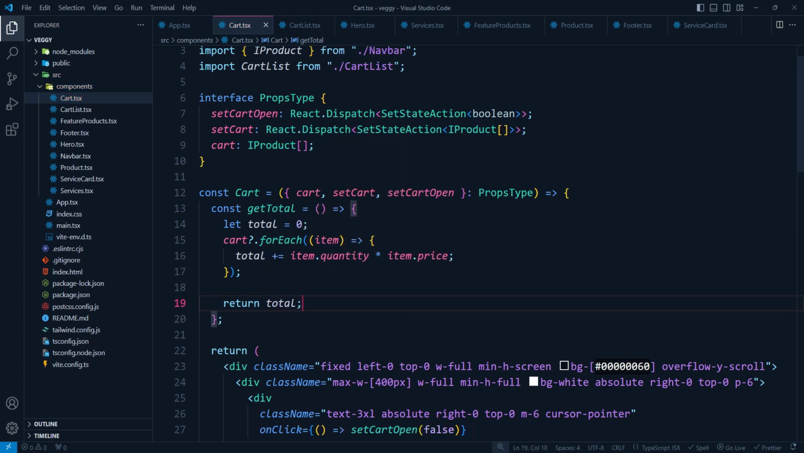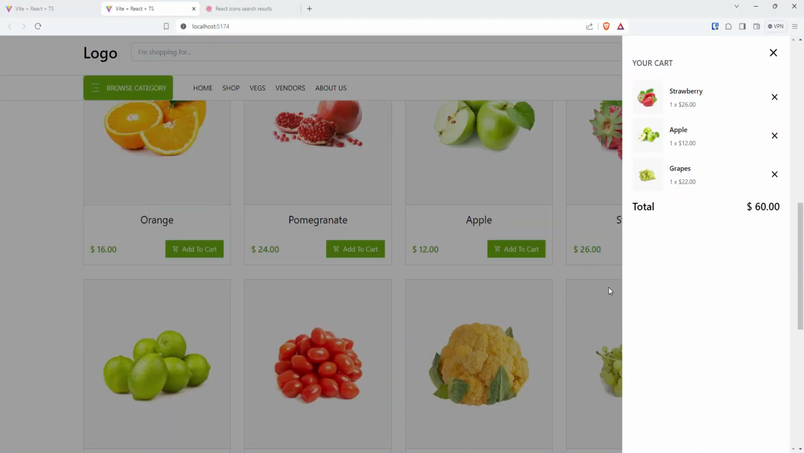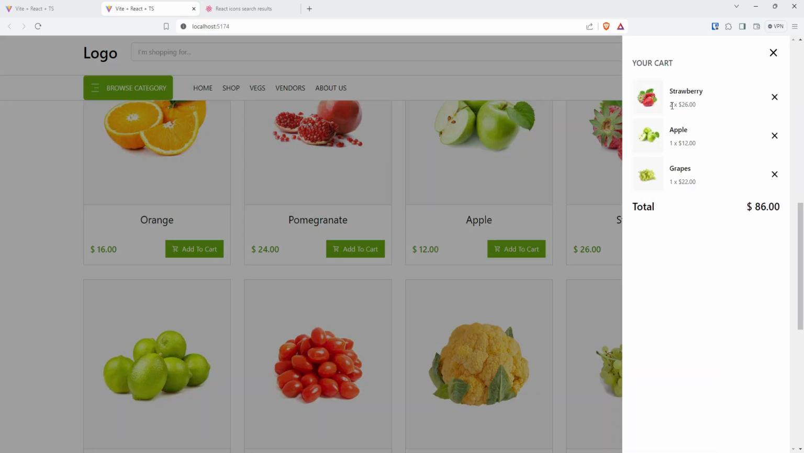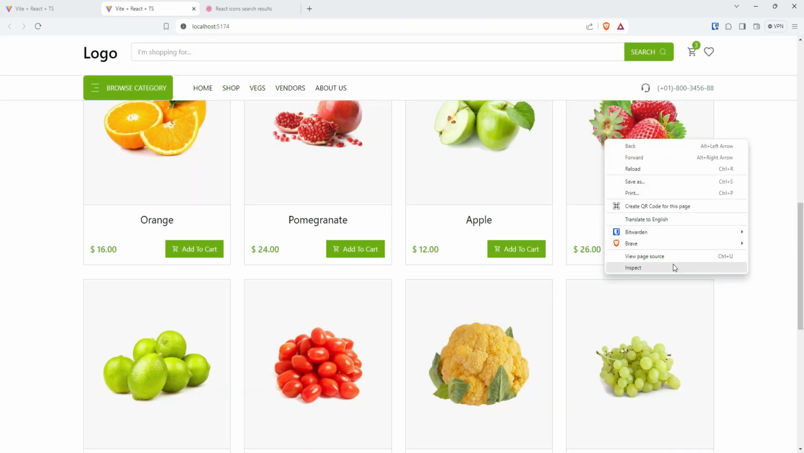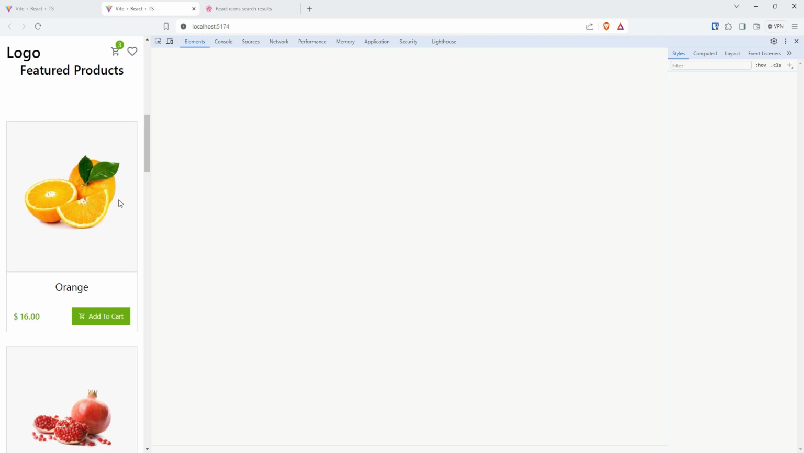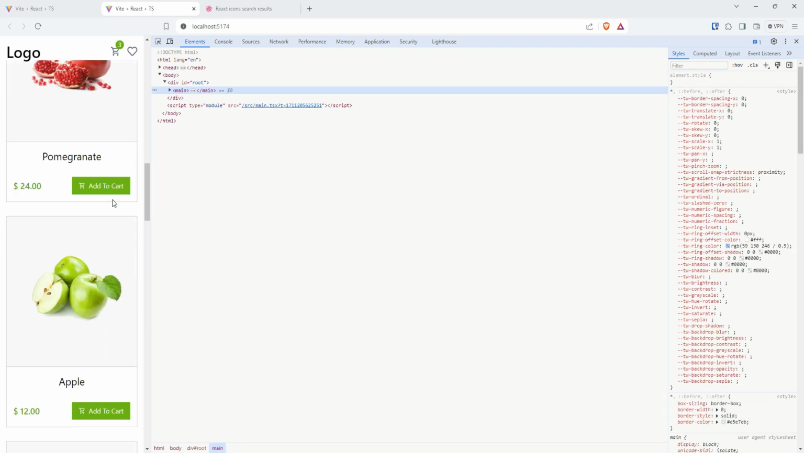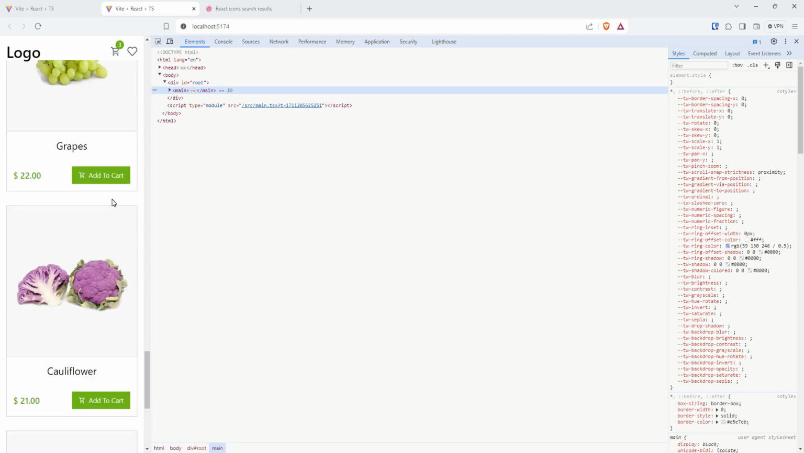So that's it. Let's go and see. Our total is $60, and if I add a strawberry one more time, you will see what is going to happen. Two strawberries are here now, and total is $86. So our functionality is working. Let me show you the mobile view of this website. Everything is working fine and responsive, as you can see.